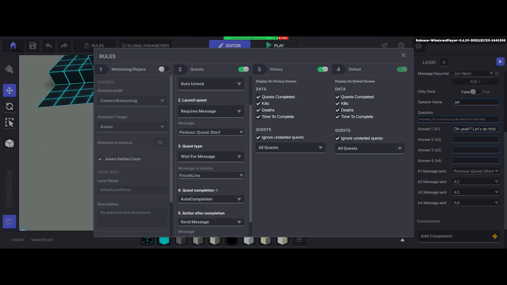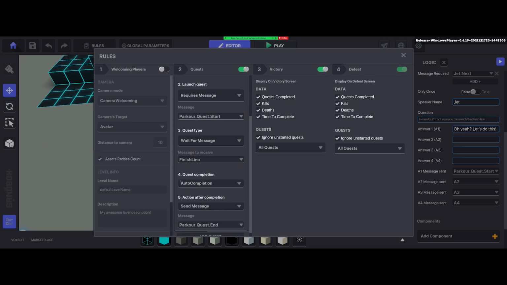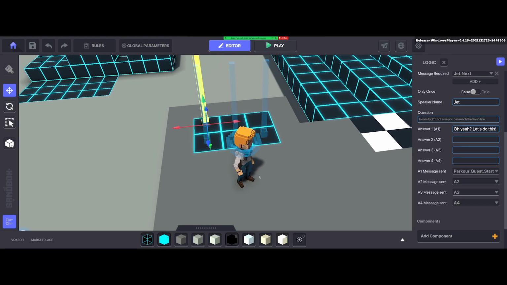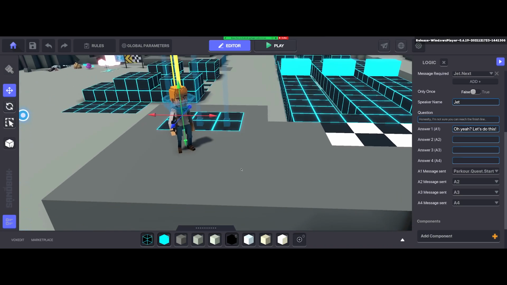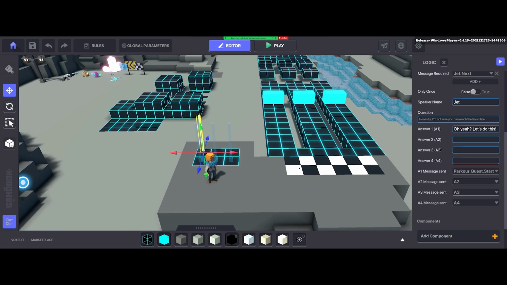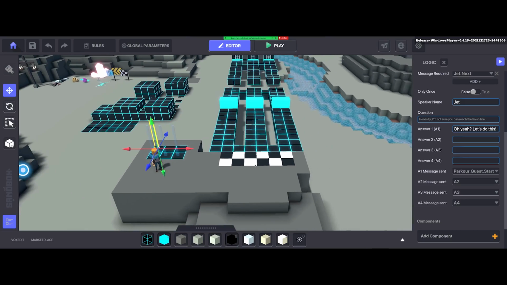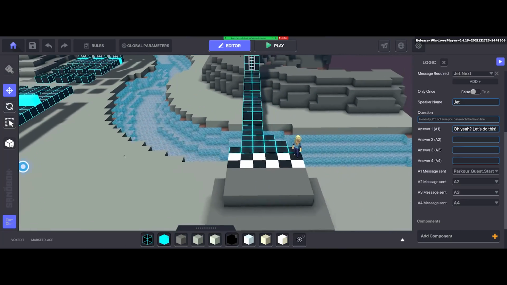How do I finish my quest? I'm going to need a message. This is going to be my trigger at the end of the race on the finish line. And then once the quest is completed, I'm sending a message in order to change the state of my NPC and the state of my dialogue. Hope everything is clear for the moment. I'm pretty sure it's fine, but in any case, we're gonna dive into it right away.